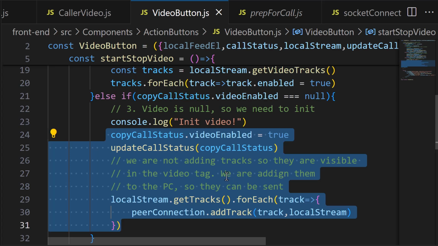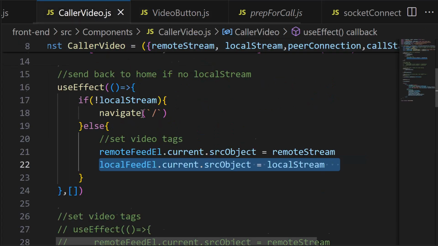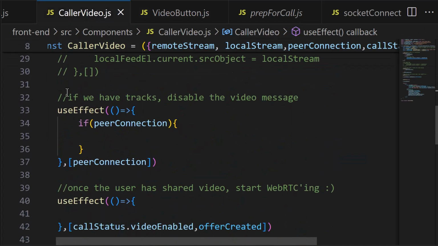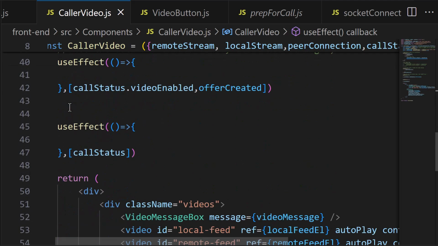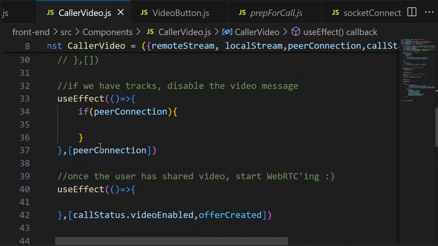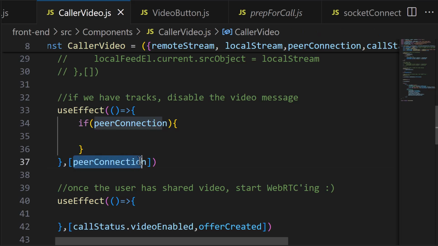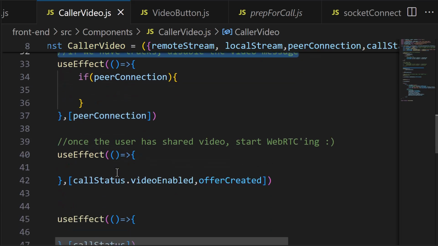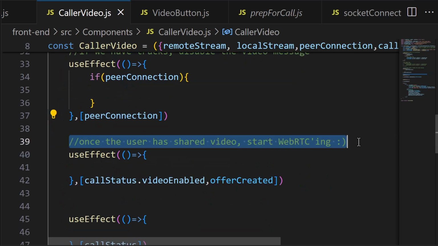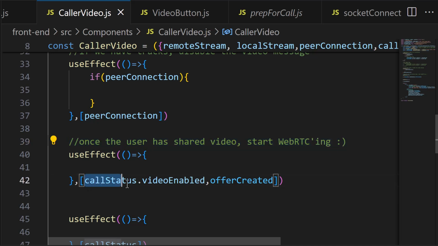Now that it has happened, we are ready inside of caller video to actually create our offer. So we've got a couple different useEffects waiting for us. If the peer connection is ready, if we have tracks, disable the video message. We don't have tracks yet, so I'm holding off on that one. Once the user has shared the video, start WebRTCing. So that's us right here. callStatus.videoEnabled. We're interested in offerCreated as well.